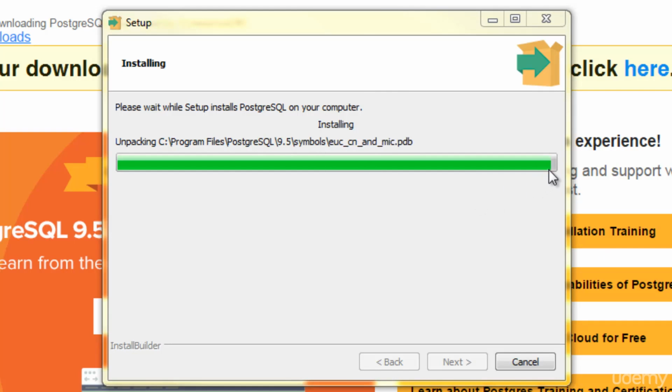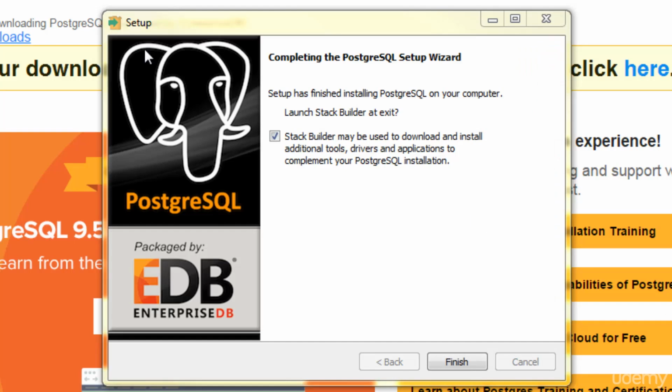So we're actually almost done. That only was a jump of about 20 seconds. The whole process should only take at most just a few minutes. You'll notice it's going to initialize the database cluster. It'll say this may take a few minutes depending on the speed of your computer. That speed may vary. Okay, so once that's done initializing, you'll notice you have a stack builder option.